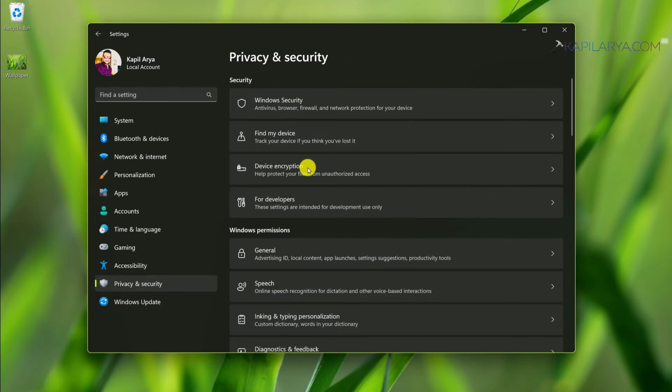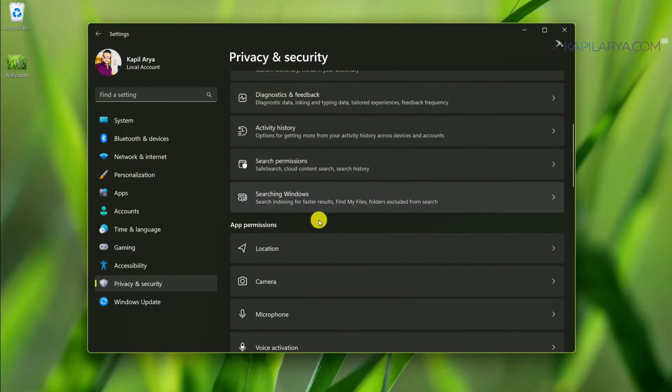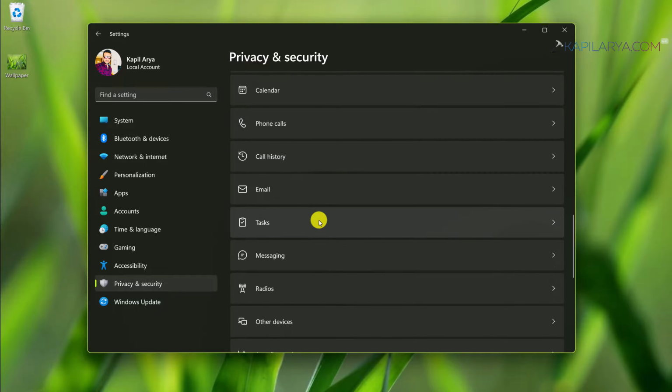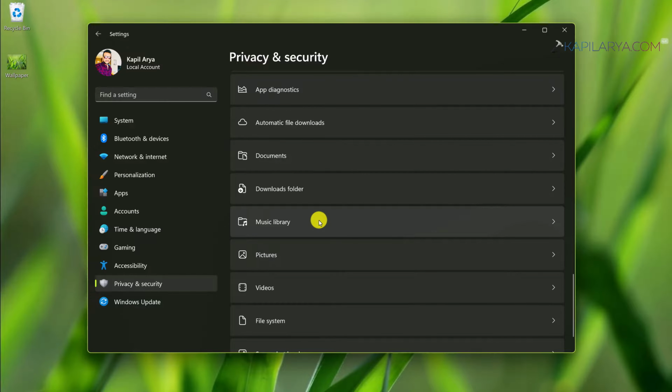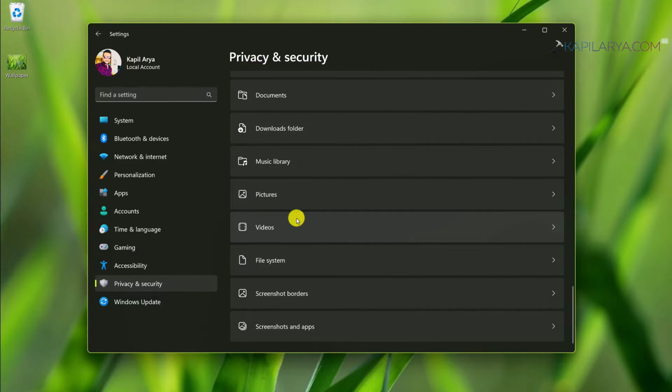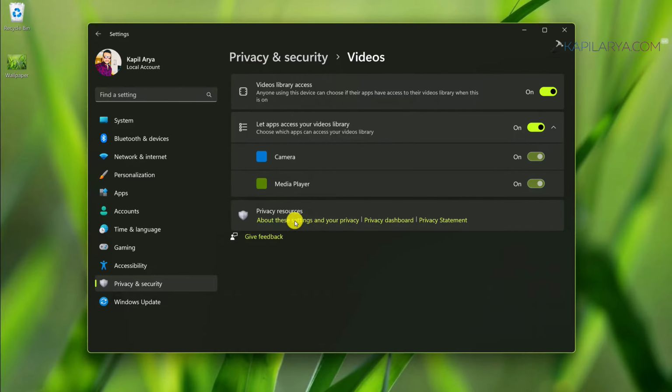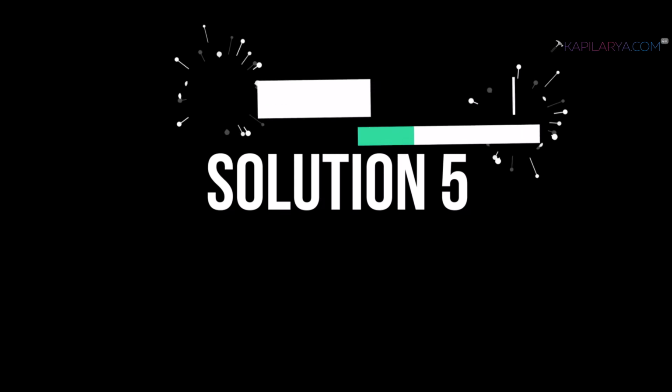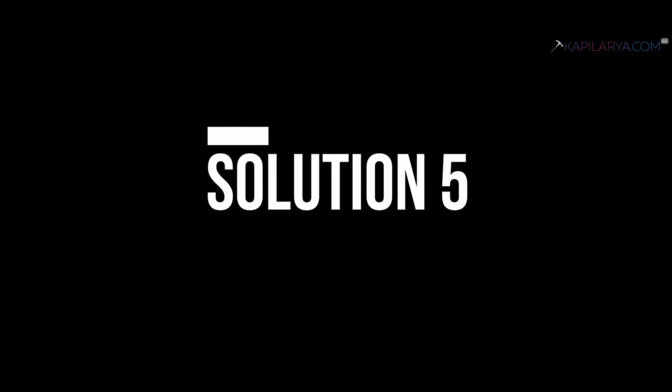Now in case you are facing issues with videos on the Photos app, you can go back to App Permissions and this time select Videos, and here make sure that the Video Library Access option is turned on, along with the Let Apps Access Your Videos Library option. Make sure both of these options are turned on. Now moving on to solution number 5.